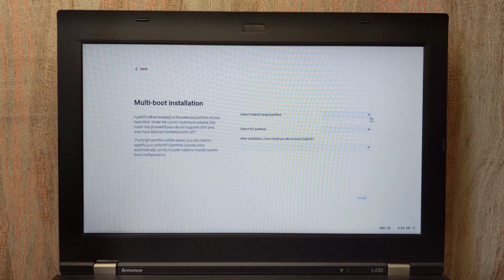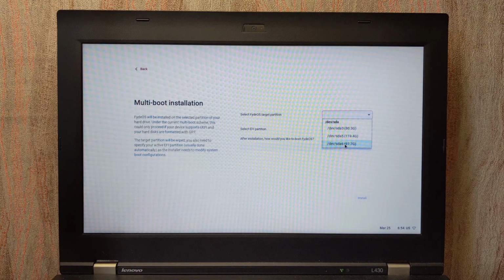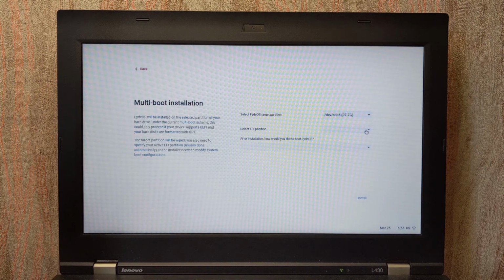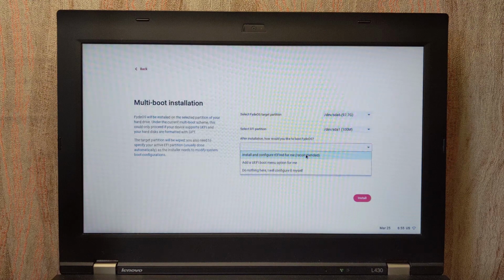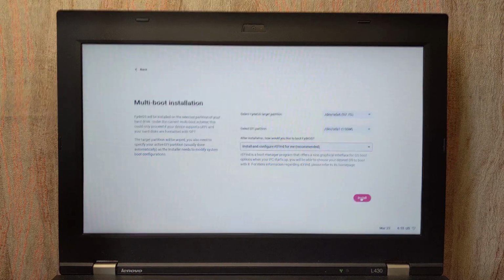In this window, you need to click here, select FydeOS target partition. And now you need to select this partition which we previously allocated for FydeOS. As I previously said, it has less than 100 gigabytes. Then you will see select EFI partition, click here and select this option, the one available option that you will have. The last thing that you need to do is to click here and select the first option you will see, recommended. And click install. That's all.